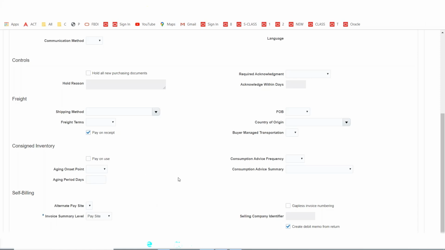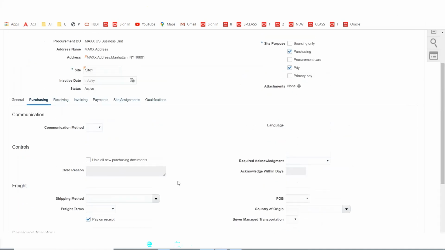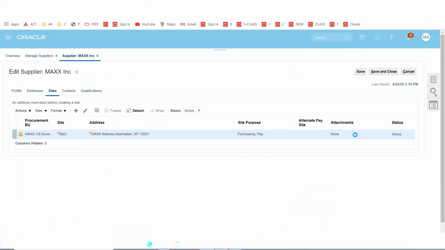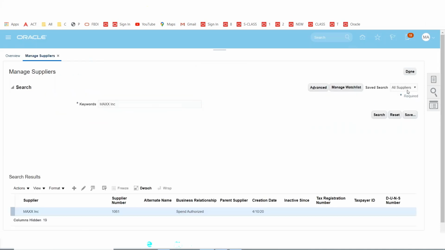How many receipts you have, for each receipt it will create, or else pay site wise it will summarize and it will create the invoices. Set this information, say save and close. Now against this site, if you create any PO, and against the PO, if you create receipt, automatically system can create invoice in the payables if you run the process. That's all.